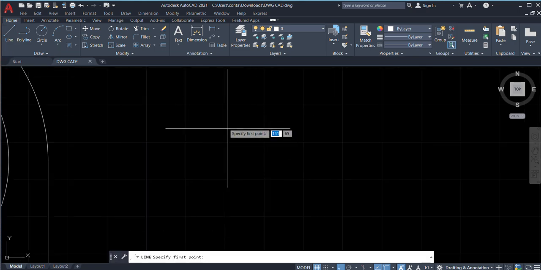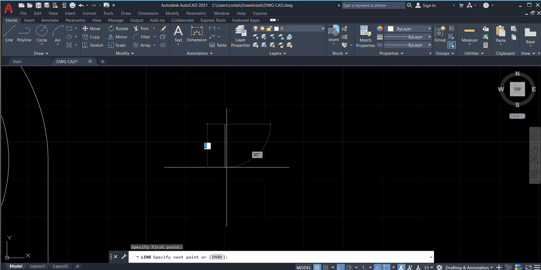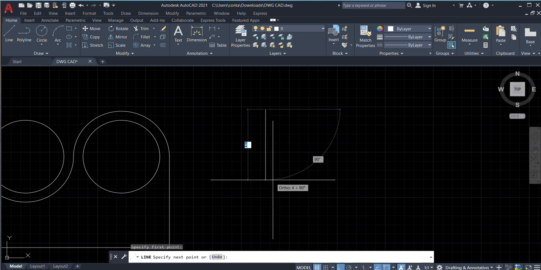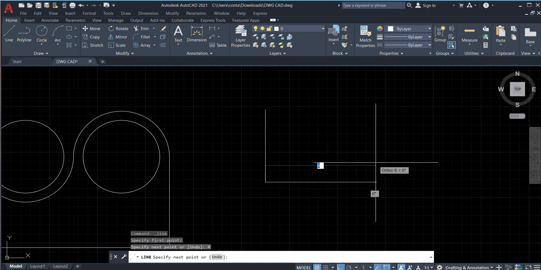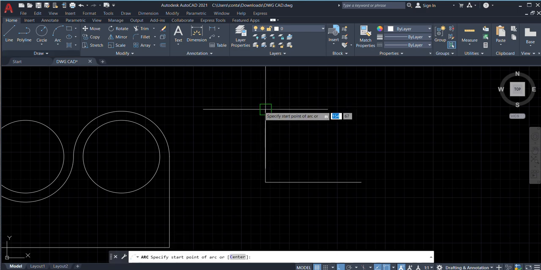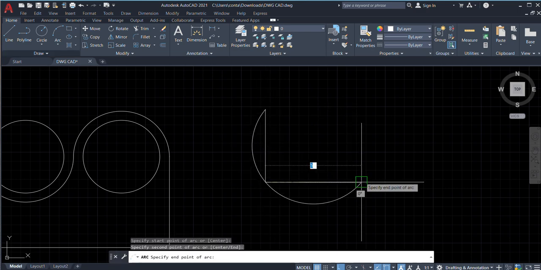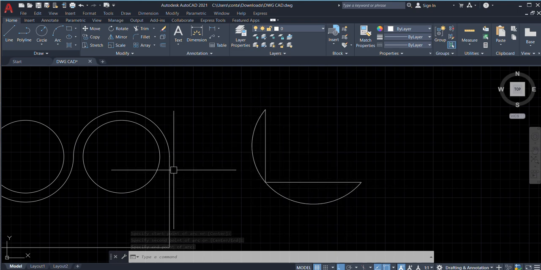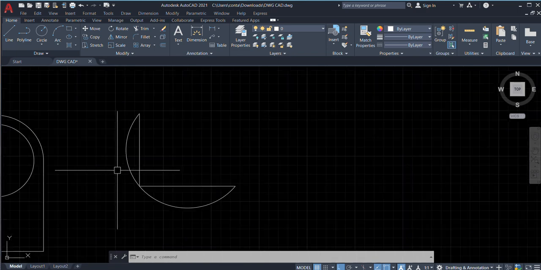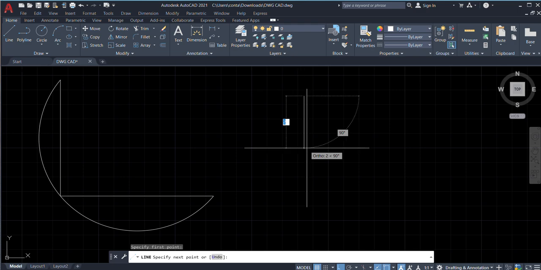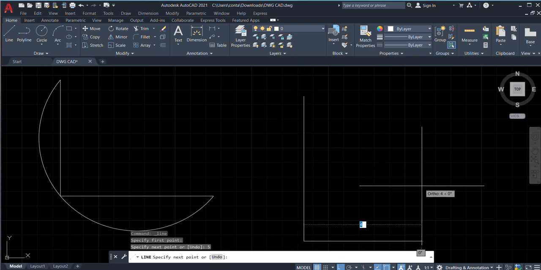Or you can draw one line here to here, 5. You can draw one line here to here, 5. Here to here, 5. So you have 3 points. Go to choose arc: 1, 2, and 3. The arc will appear. Okay, got it? Right. What is the next? I can draw again 5 and 5.